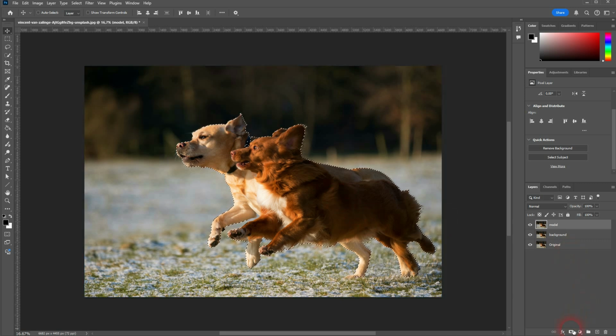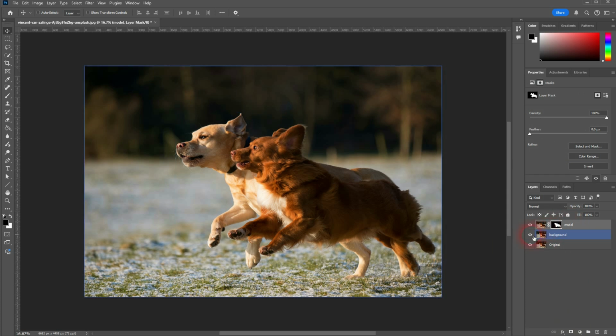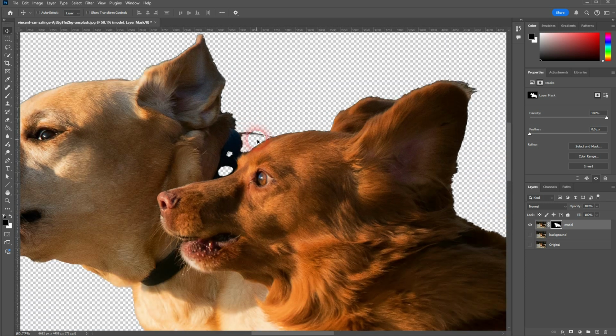All we have to do now is to click right here on Layer Mask, and this gives us a cutout. You can see when you zoom in, it's not a perfect selection, especially right here. But for this effect we don't have to worry about all of the small little details.